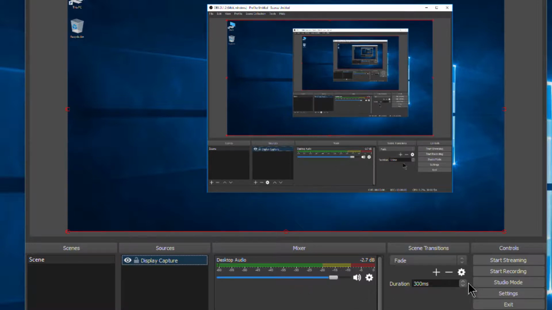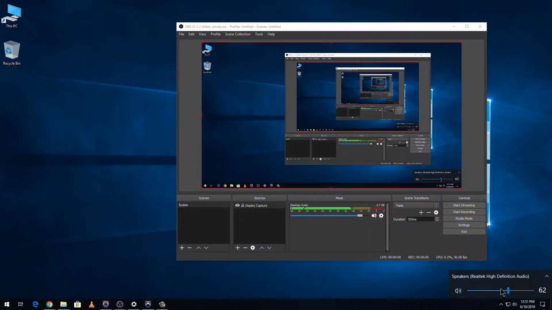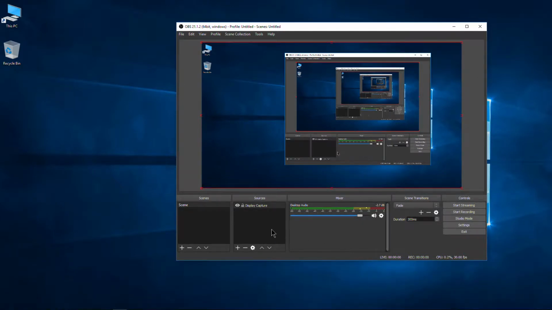To start recording, just choose start recording. That's all there is to it. And we are set up by default to record our desktop audio. As you can see, that's coming through right there. Okay. Now we need to look at other sources.